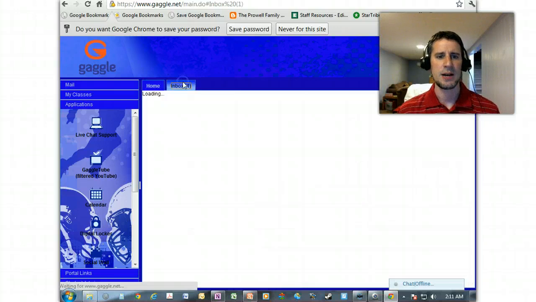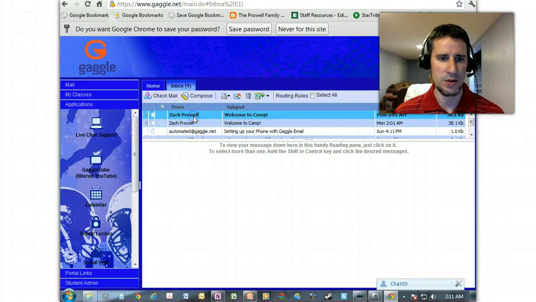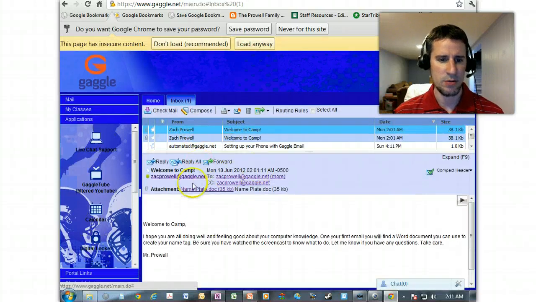You want to go to inbox, and notice up here you have an email for me. You can read your email in one of two ways. You can click on it once, and notice right here you have the email message for me. You have your information up here, like who is the email from. But then notice, if yours is way down here and you can't really read it, you can move this around.